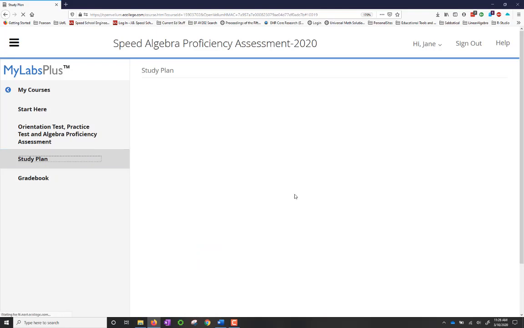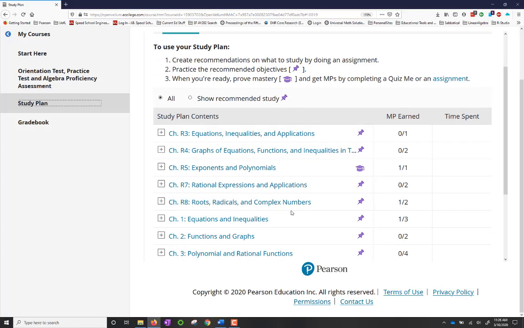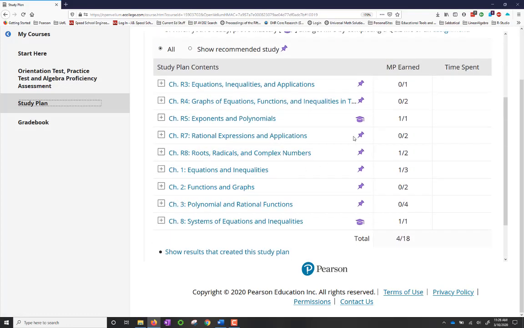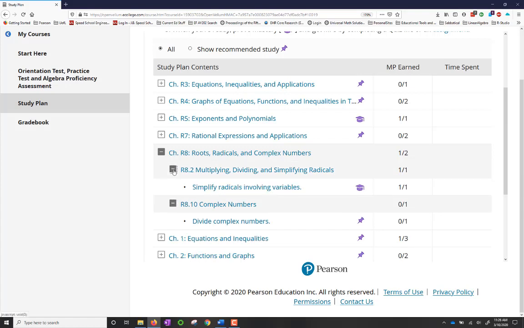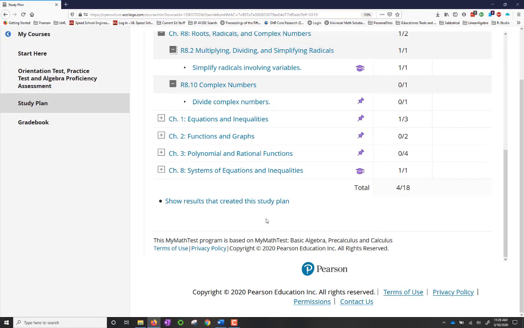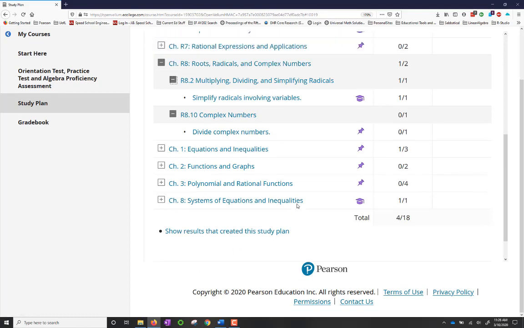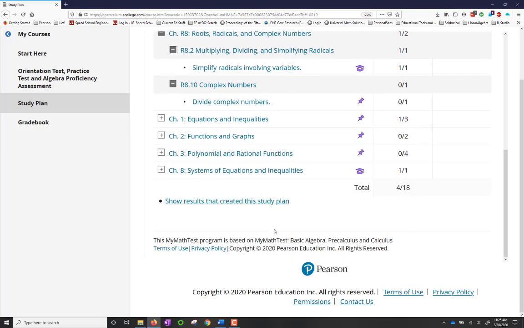And I'll go back to my study plan. And so you should spend some time in the study plan, particularly reviewing the things you didn't master on the practice test. I've tried to put a few things in there, so here's a subheading. I got the simplifying involving radicals, but I didn't get the complex numbers, so I'm going to go work on the complex numbers now. So there's a nice bit of review in here for you to look at. You really ought to try to get all of these points mastered.